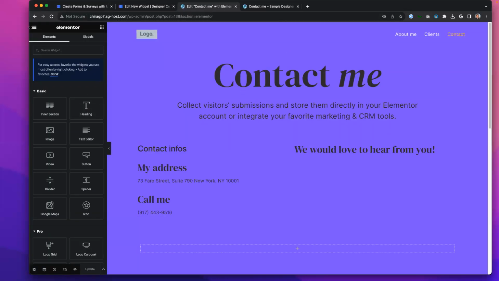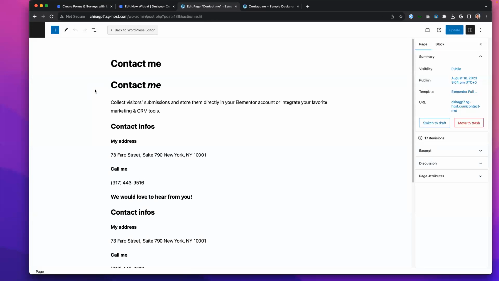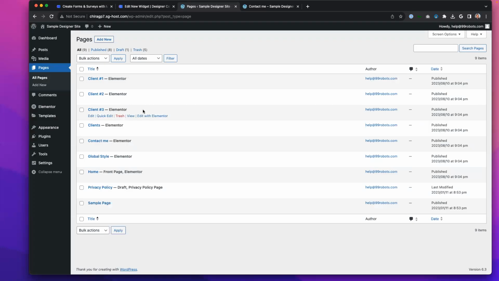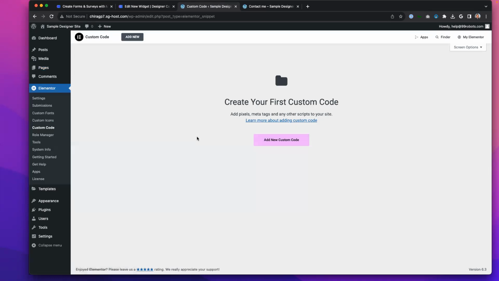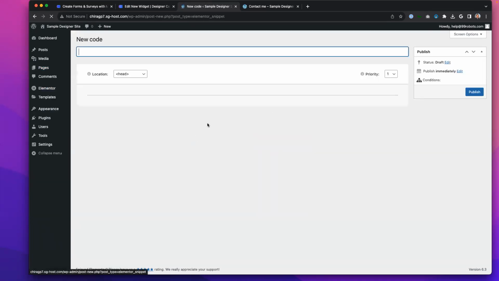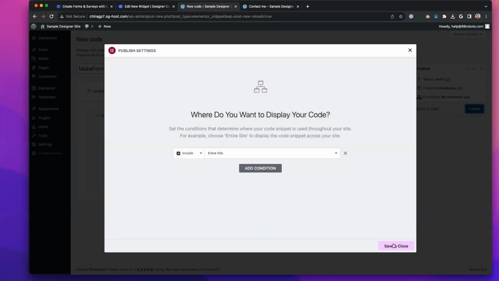I was going to put it into edit in the contact, but I think we have to get out of that. And now go back to the WordPress admin. And so Elementor, I think, has an option to put some things into your header here with a custom code. We're going to do that here. So we're going to say that this is the MakeForms designer contact JS Embed, something like that. Contact form. There we go. So we're going to take that, publish it, and we're going to say the entire site.